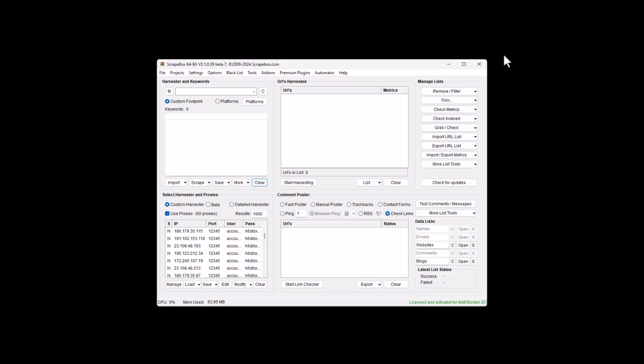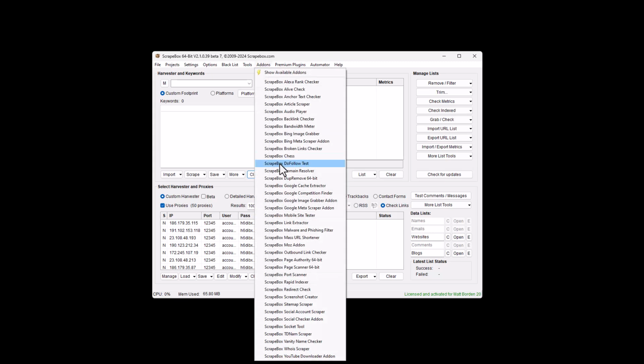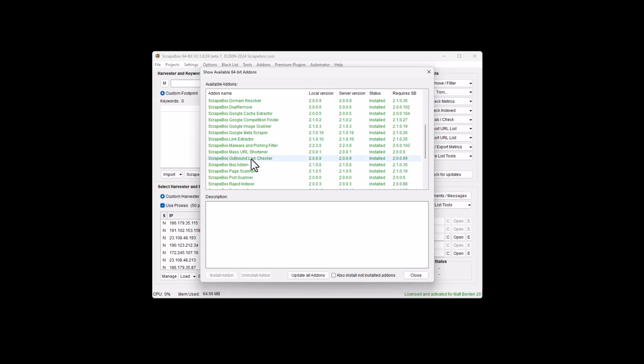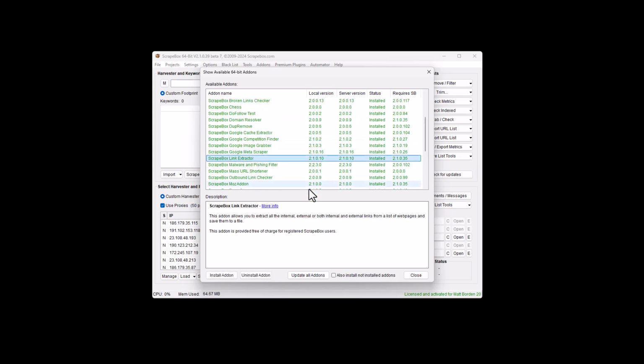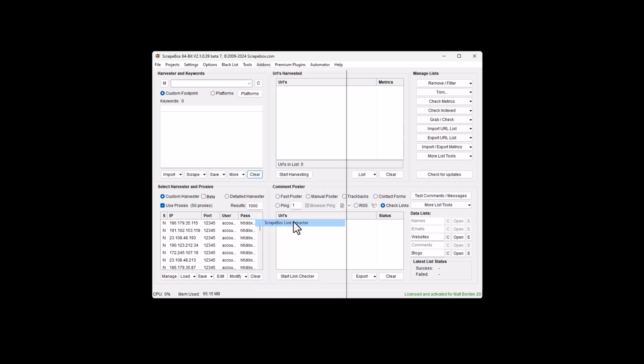Now, once you're done with that, you obviously need the link extractor add-on. Add-ons are free with the core purchase of Scrapebox. So you buy Scrapebox, it's a lifetime license, and then you get all the add-ons with it. Premium plugins are separate, but we're talking about add-ons, the whole list. In the add-ons, if you want to install it, you go to add-ons, show available add-ons. You find the link extractor, which is right here. You install it or update it if you don't have the latest version. Once that's done, you close out, you go back to add-ons, and you launch it from here.